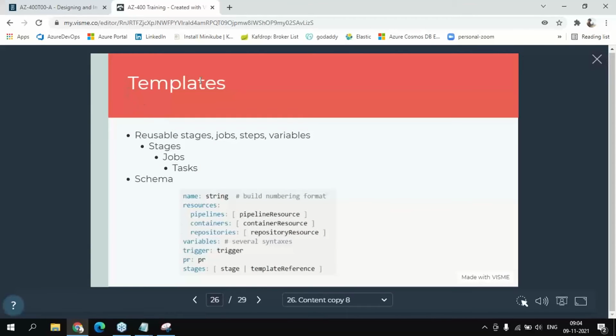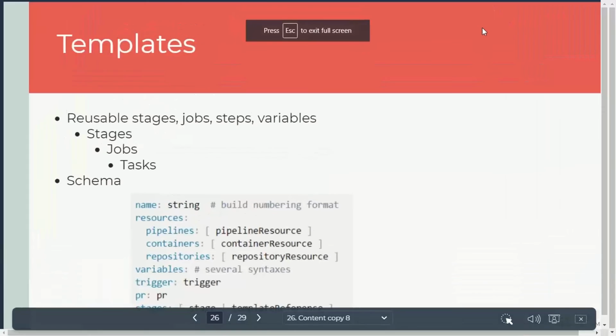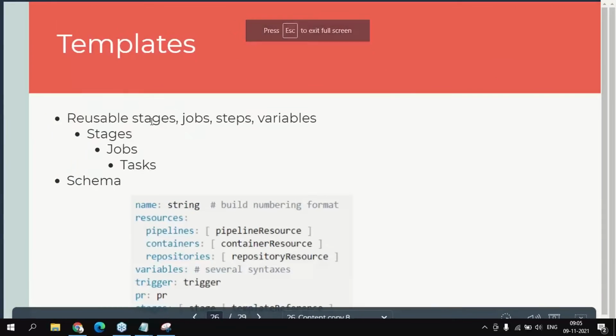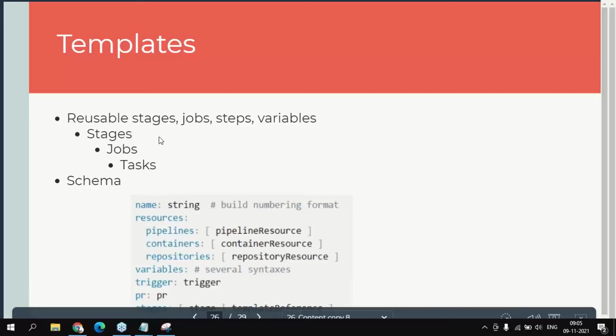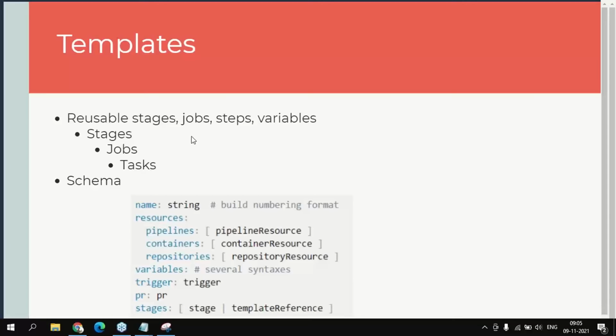Okay, so these are the templates. Basically, Azure DevOps allows us to create template files for stages, jobs, steps, and variables. Even variables you can make in a separate YAML file. So all those things you can create as a separate YAML file, and when you want to create the stages, you can just refer to the particular YAML file, and whatever parameters you have to pass, you pass them.